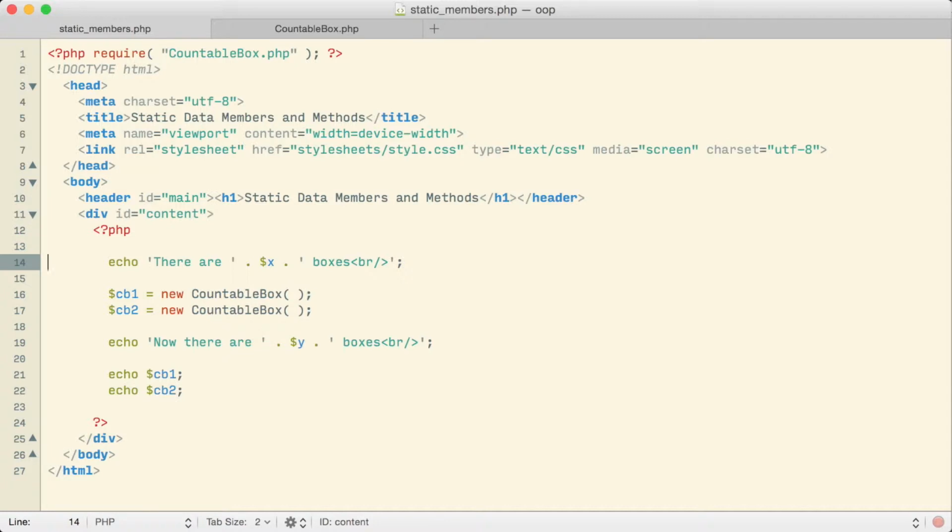So what I would expect in my final output is that when I ask about the number of boxes before either of the two boxes are created, I would like for it to come back and tell me 0. There are 0 boxes at that point. After the two boxes are created, when I ask how many boxes there are at that point, I would expect it to then tell me 2.